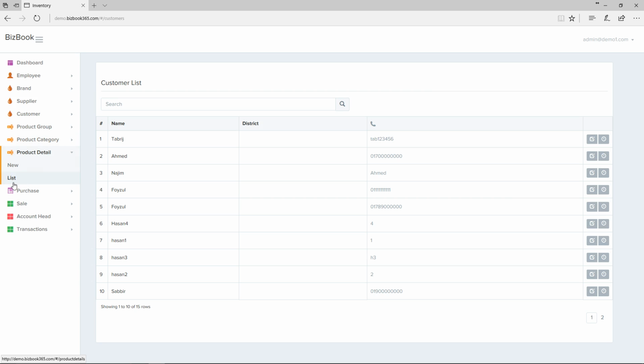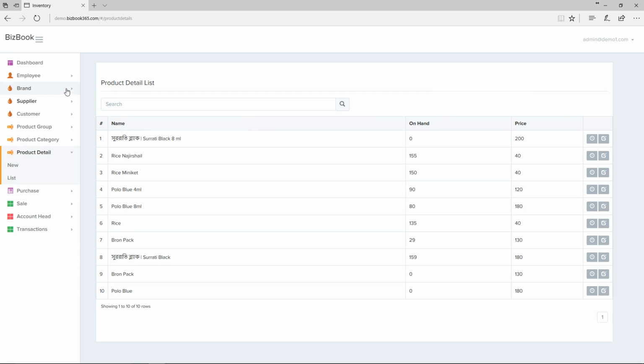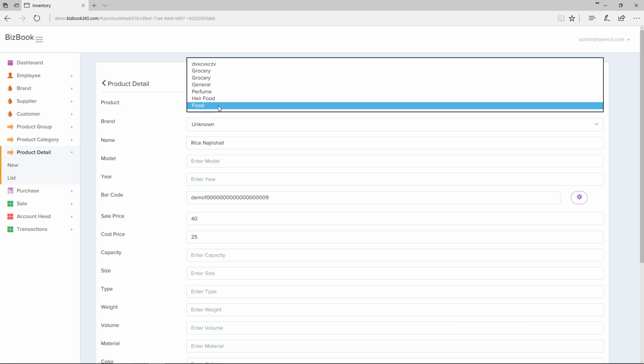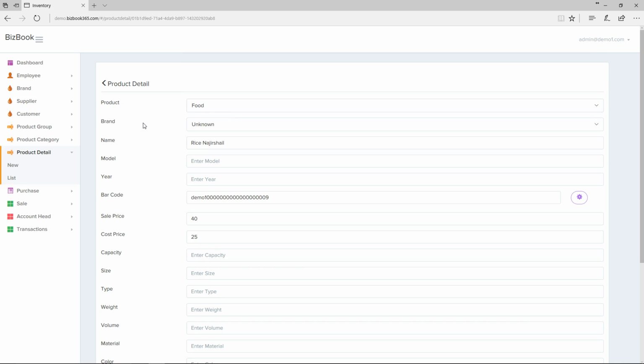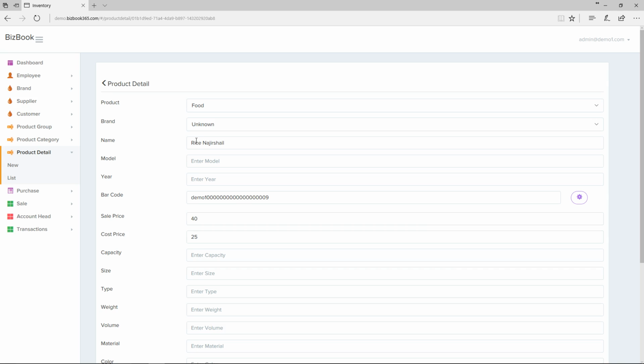But for simplicity, I have added some information here for demo purposes. For example, the rice Najishal, this is the name, and if I go to the edit section, you can see this is categorized as food, but of course I can change it to grocery or general or whatever. It depends on my own shop. Brand is unknown because the rice doesn't have any brand, and the name is Najishal.